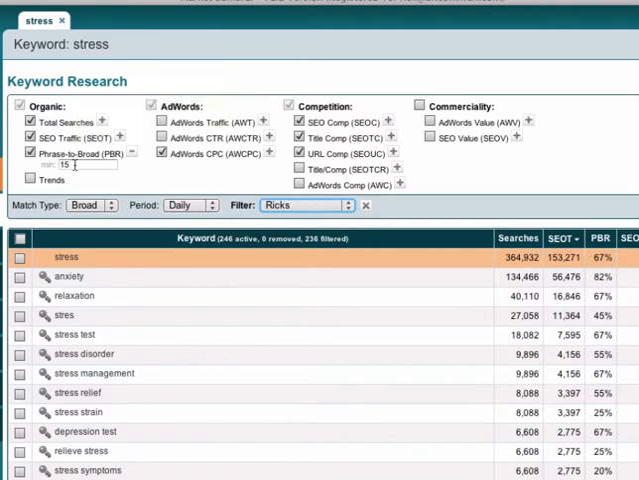Phrase to broad match. This is really kind of an indicator of the realness of that phrase. If this is a phrase that people actually use, the higher the value, the more likely that it's an actual phrase that real humans use. And then we deal with AdWords. It tells you exactly what the keyword is selling for.